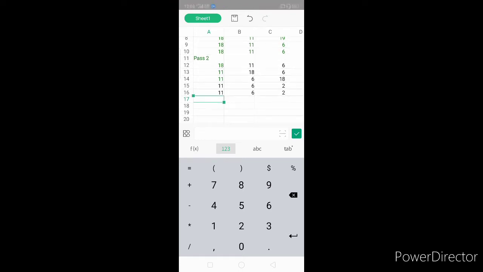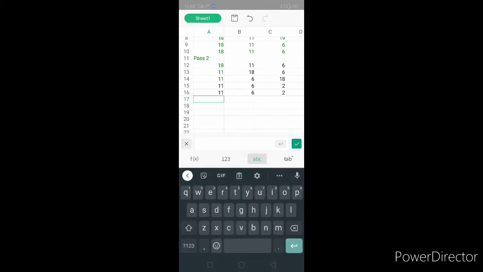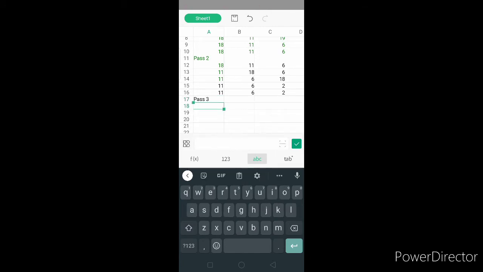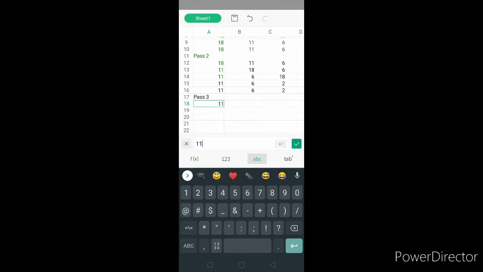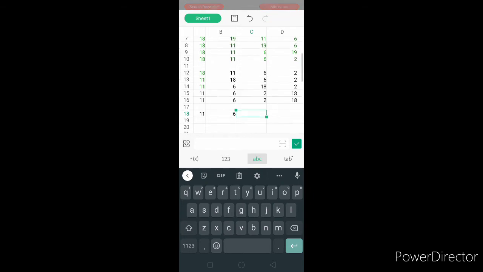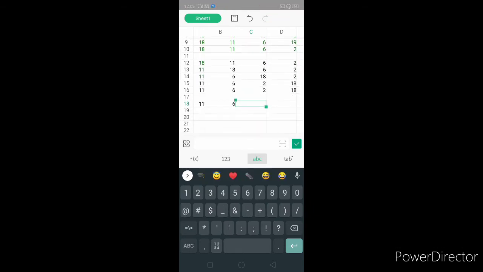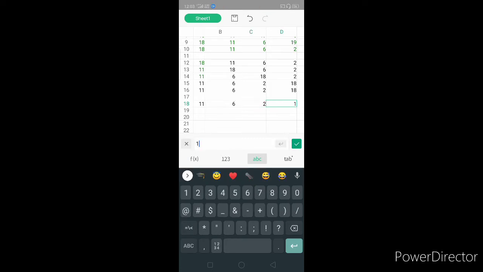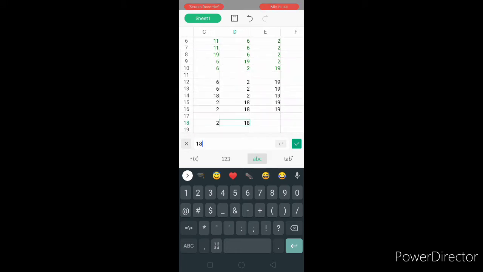Pass 3. So again ato kopyahon ang final values sa pass 2. We have 11 for index 0, 6 for index 1, 2 for index 2, 18 for index 3, and finally index 4 is 19.